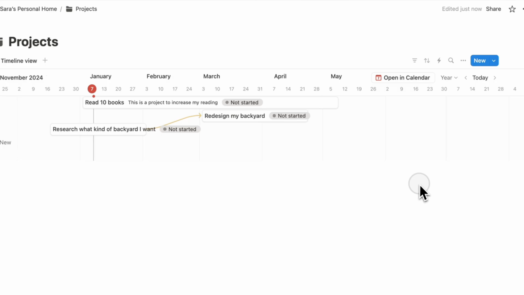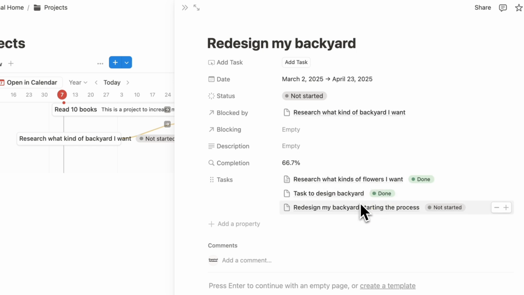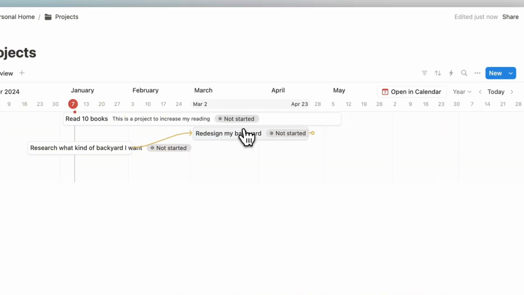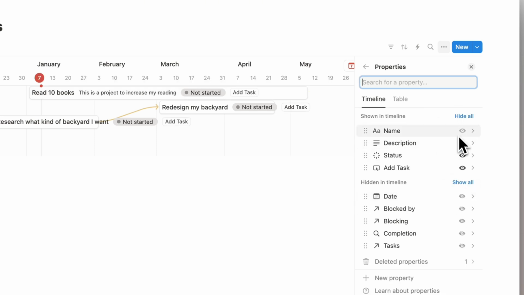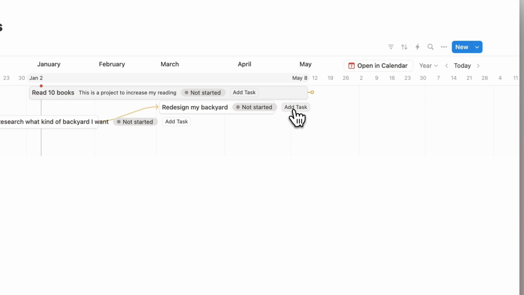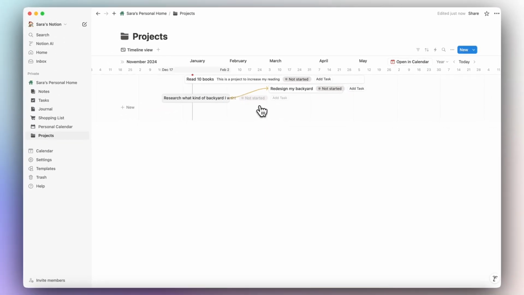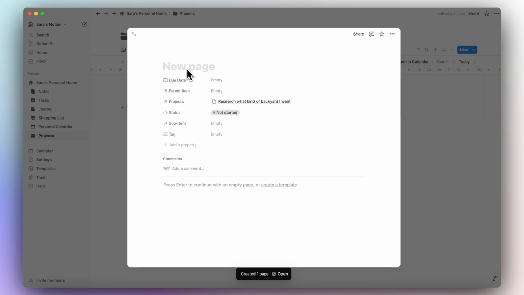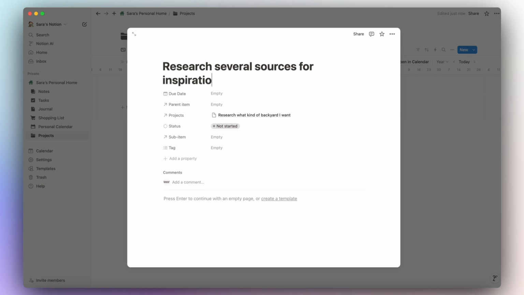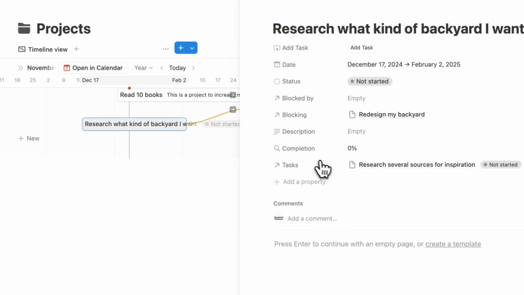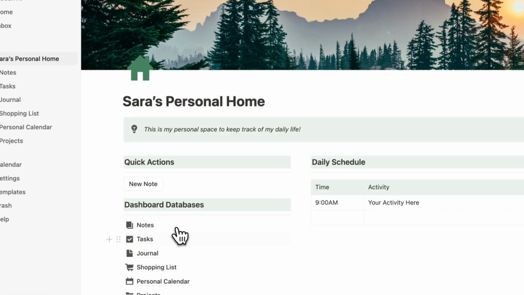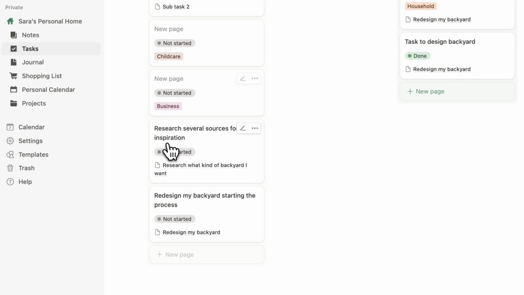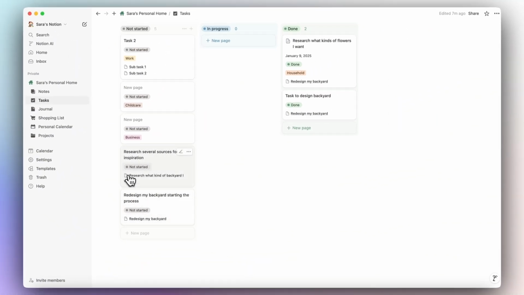Let's say that this is like this. Then if I click here, you'll see that I've added a new task. I can even show this button on this view as well. So if I click here and show the button, now I can just simply click here to add a task. So let's say that I'm going to add a task to my research one. So research several sources for inspiration. Now, if I click this one, I see that there is one task in here. Just so that it's really clear, I'm going to go back to my task list and I can see the new tasks that I just added here.